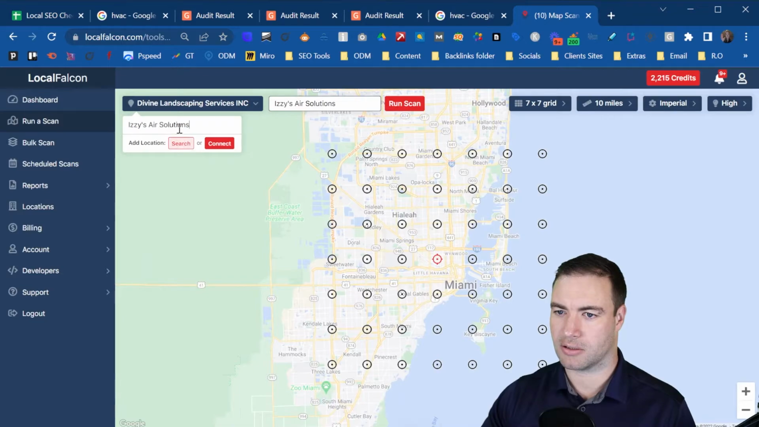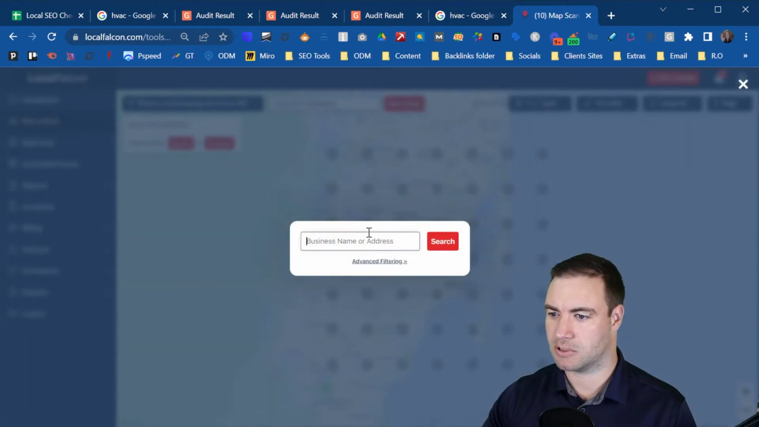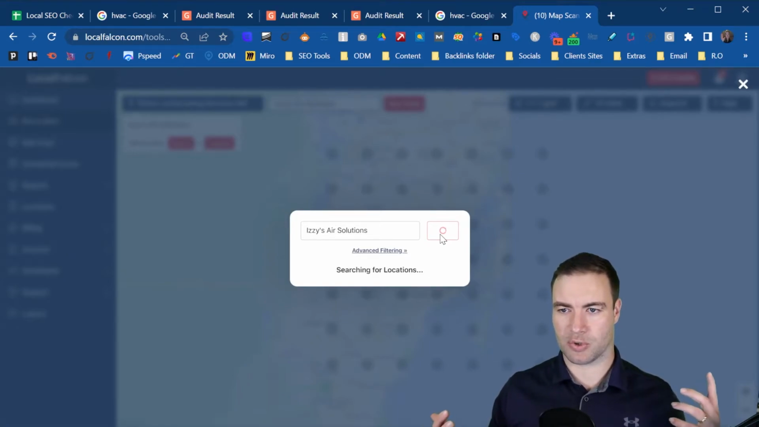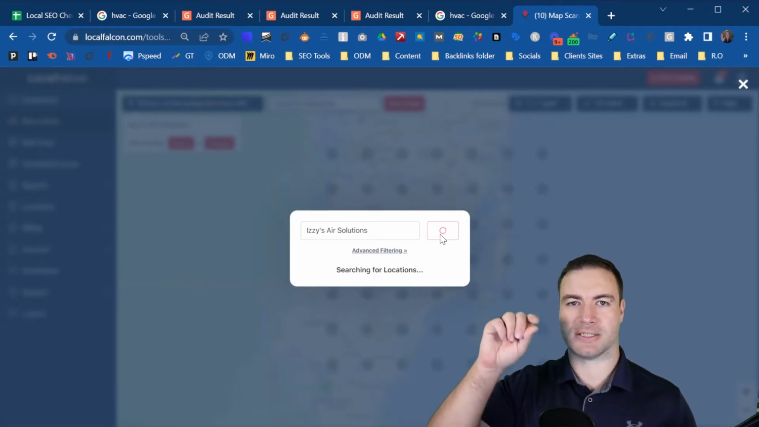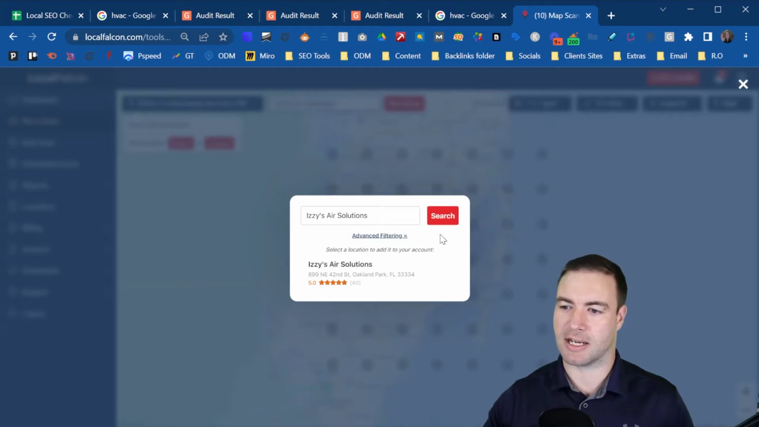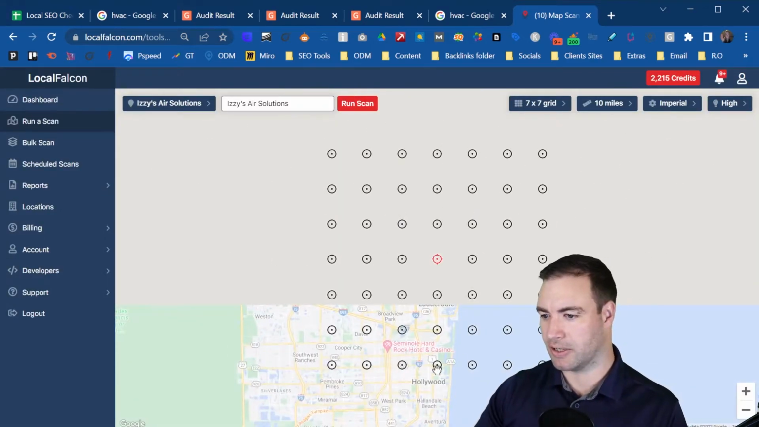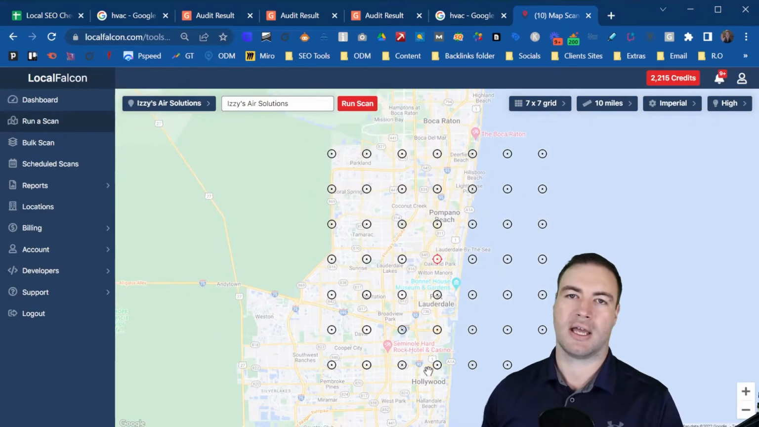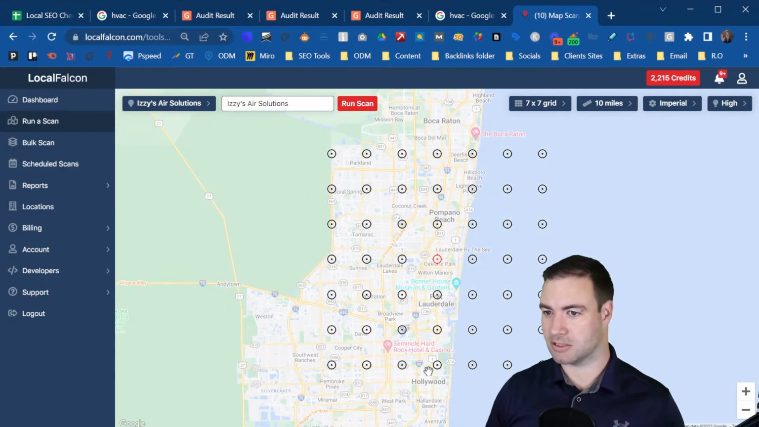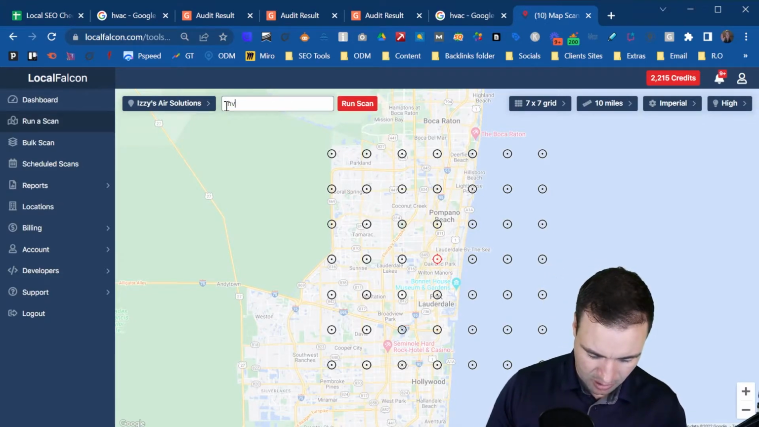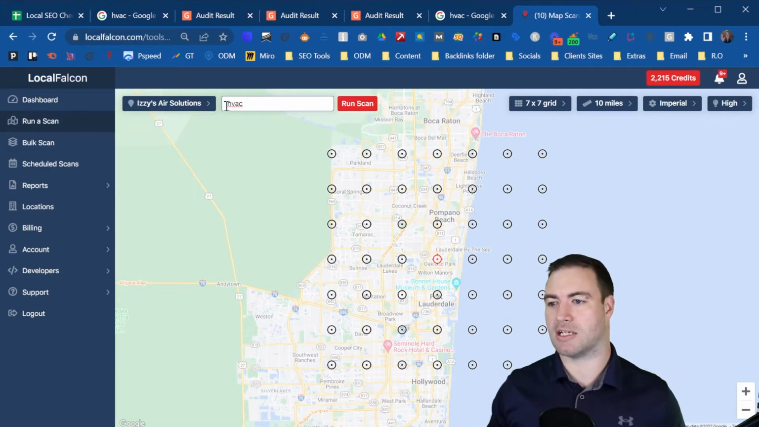you can search that one. Okay, search. This will give you a grid. Each dot is basically a location where someone's standing. So let's say I was standing down here in Hollywood, and I was standing there with my mobile device and typed in HVAC, because that's the keyword that we're going after.